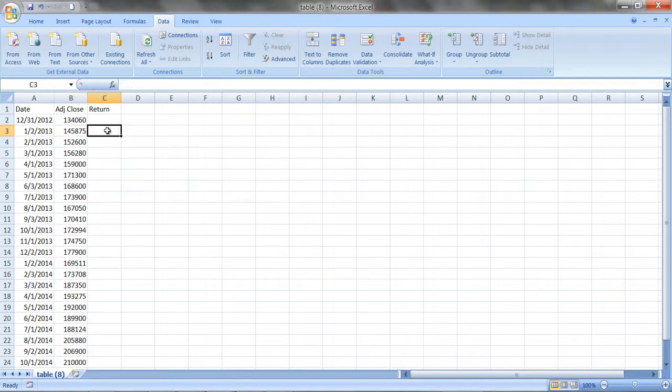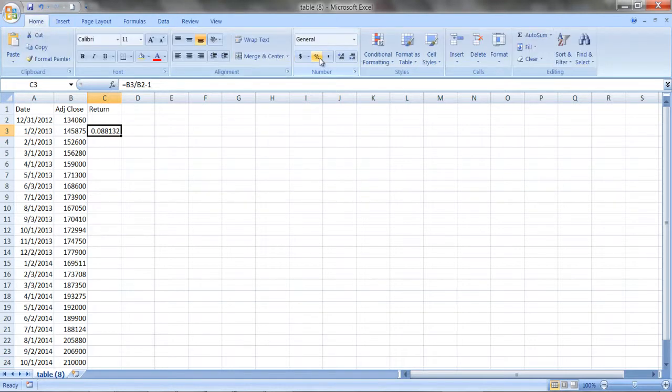So that's the formula I'm going to put in. So I'm going to say B3 divided by B2. So current price divided by previous price minus 1. And I hit enter and I get a return of around 8%. In fact, now let me just convert it to percentages. And in Excel, you can add a couple decimal places here. And I'll just copy the formula down.